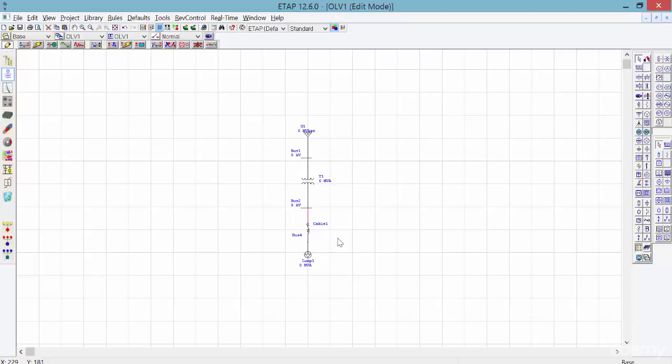As you can see, ETAP automatically puts in buses that you may have missed. Like in this case, I forgot to put a bus in between my cable and the lump load, but ETAP automatically put a bus and assigned a bus for it.